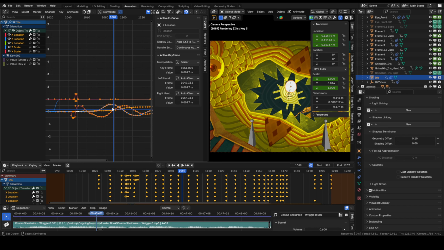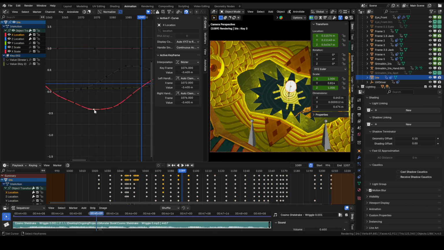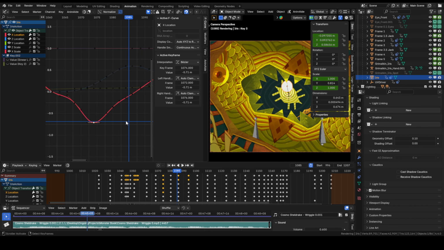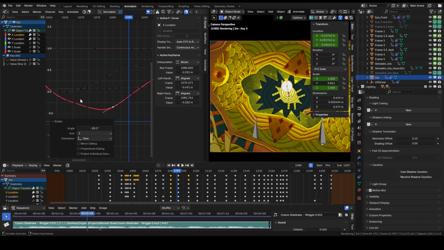What auto clamped does, basically, is prevent the curve between two keyframes from getting past the value of those two keyframes. It can't go above or below. I think I can show a very quick example. If I did this and this, and set those two to auto clamped, yeah.